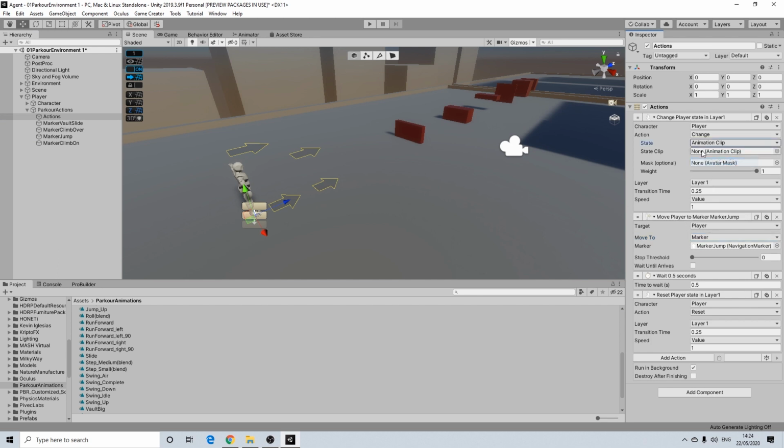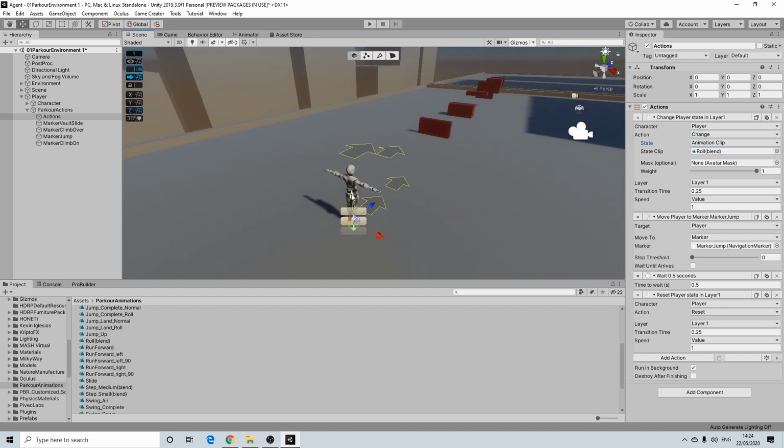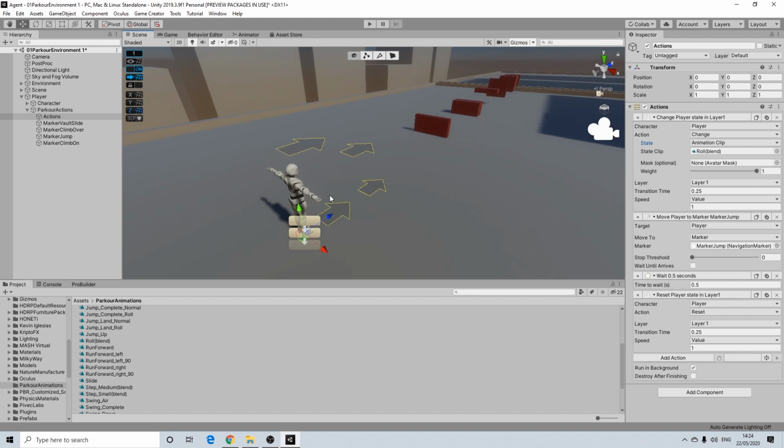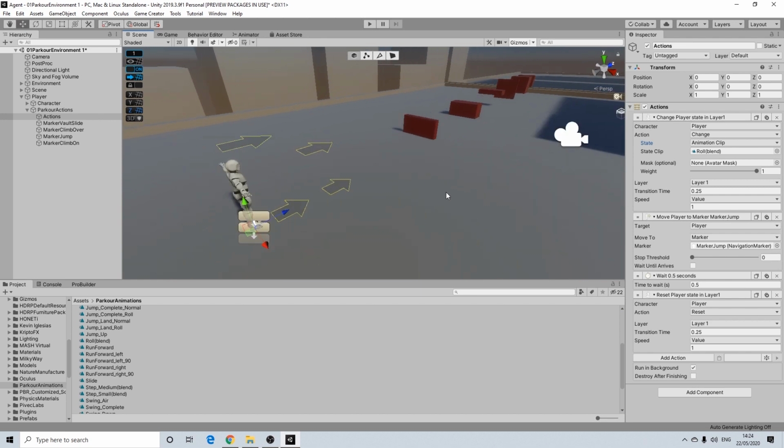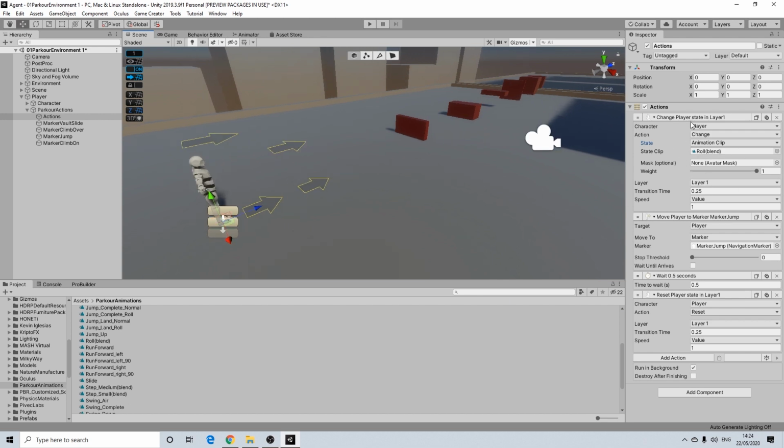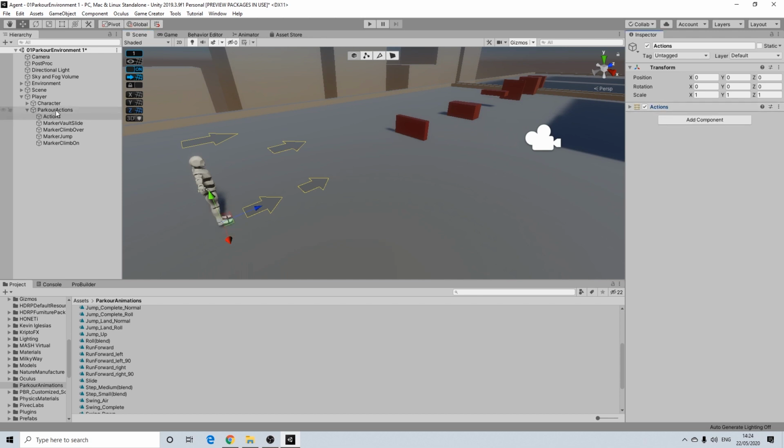Now let's drag in that first animation, which is roll. Now the roll animation is a blend animation. So whether you're using My Locomotion Movements or Game Creators or any other, it will blend in, so it will look good. Don't really need to do much for that. Cool. So that's these actions set up.